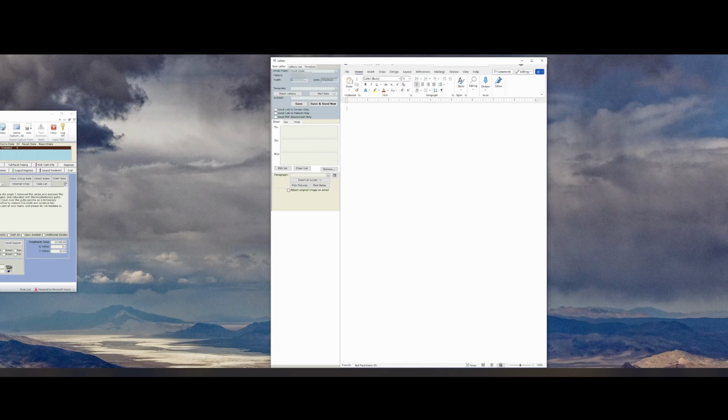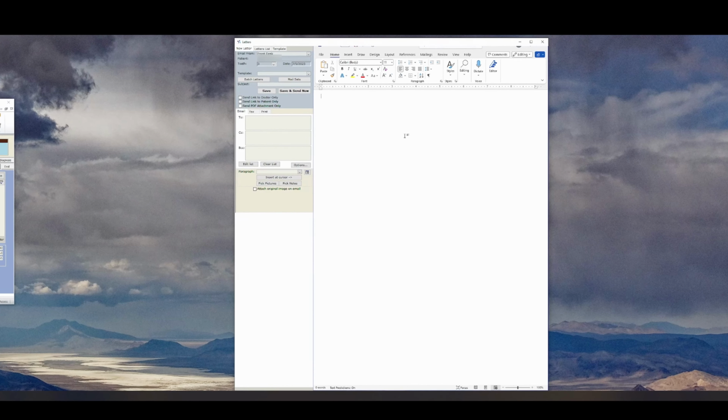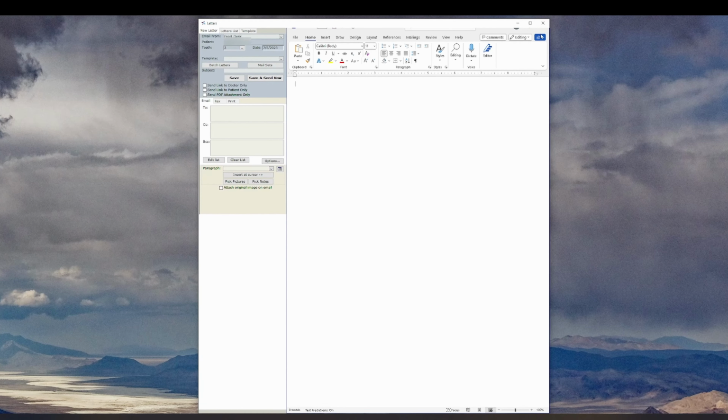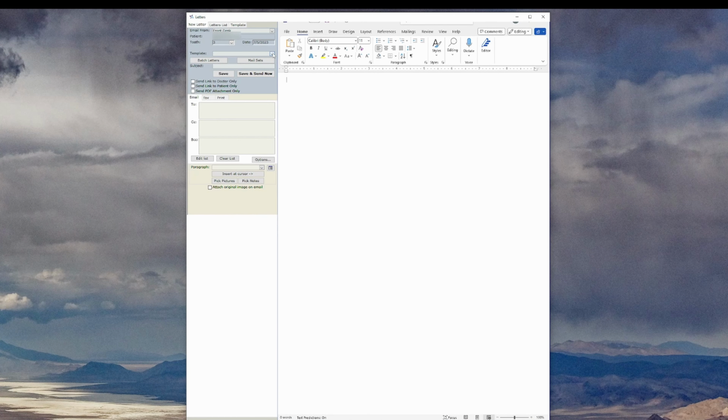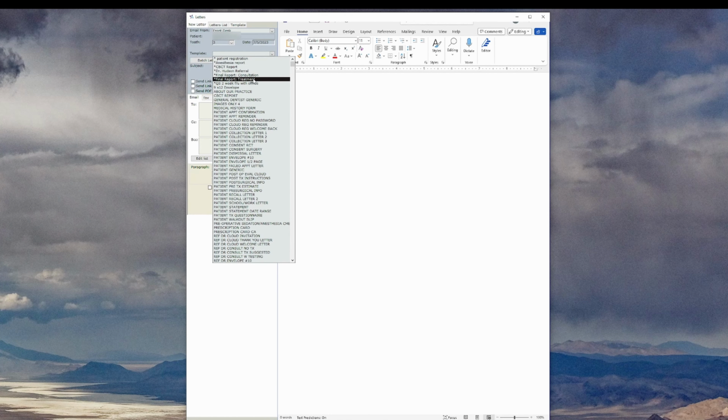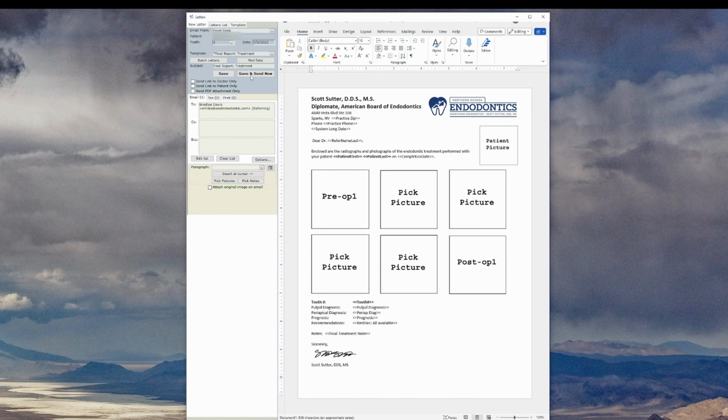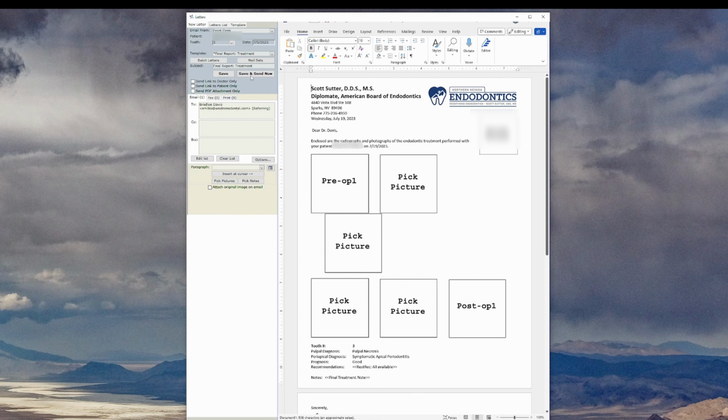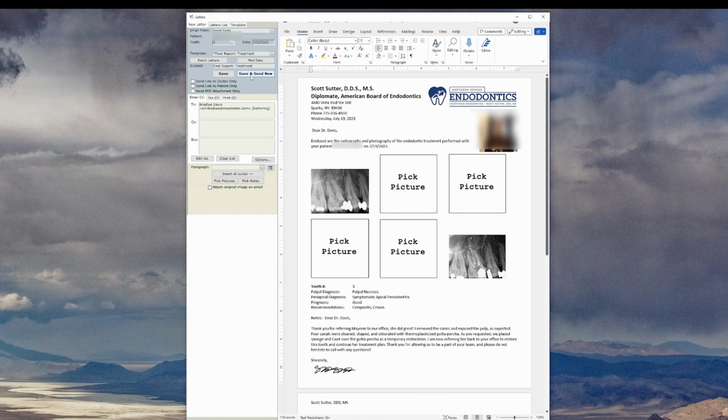So what we are now going to do is get into our letters module. So you can see it's already put Word in here, and I have a bunch of templates. So at this point, I'm going to click on the one that says Final Report Treatment. What that's now going to do is put together all the information, the patient name, our diagnosis, everything in there.